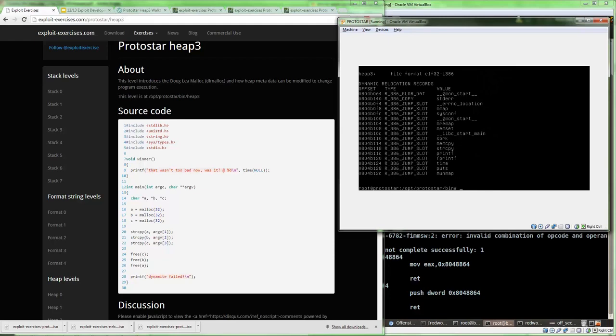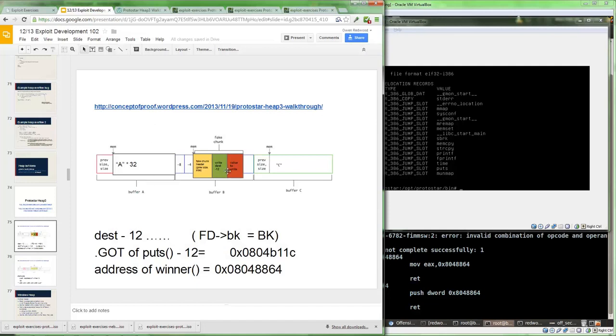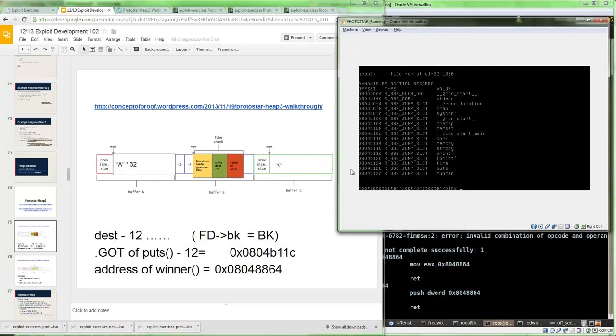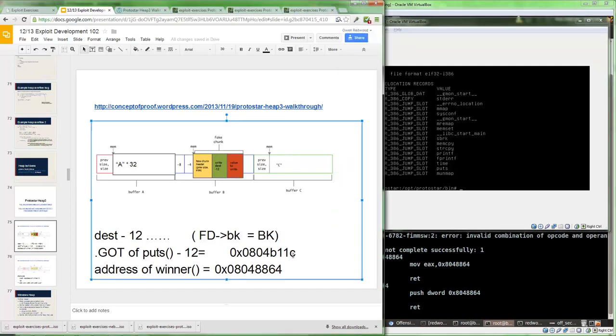And find the address for putS. That's going to be 0804B128. And then we're going to have to subtract 12 from it, and that happens to be 0804B11C. You can double check the math, I've already done it, just for sake of demo.